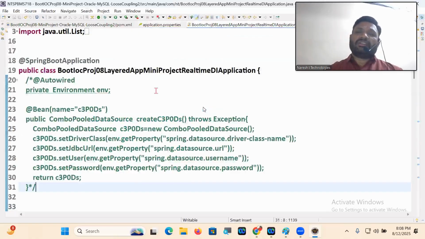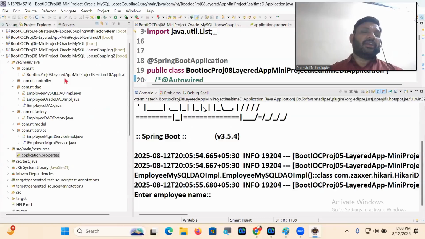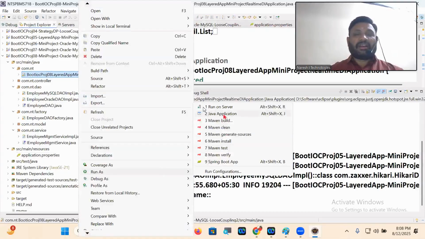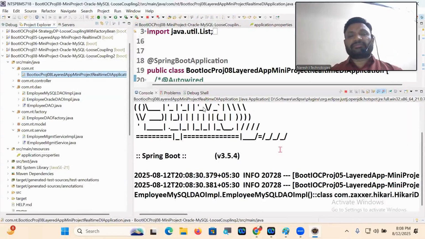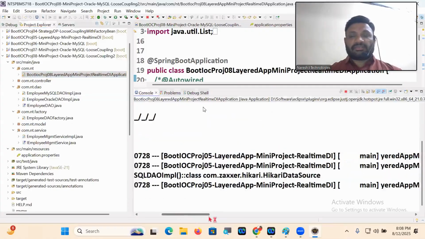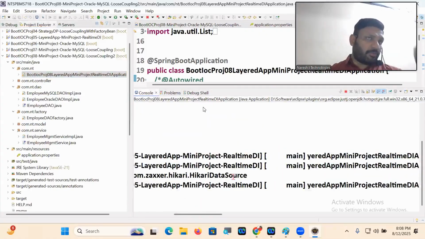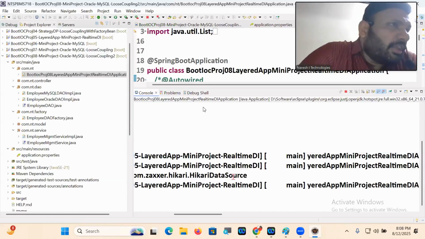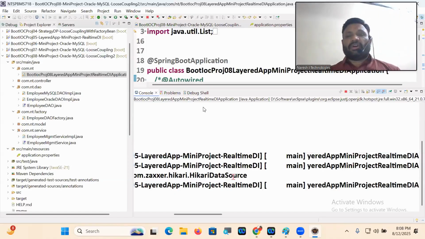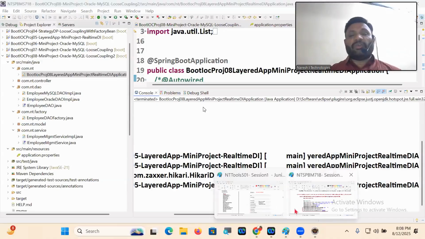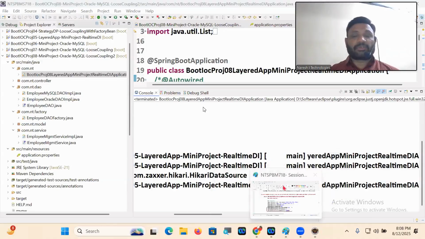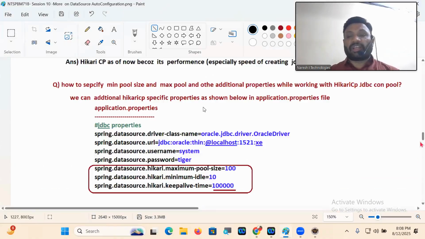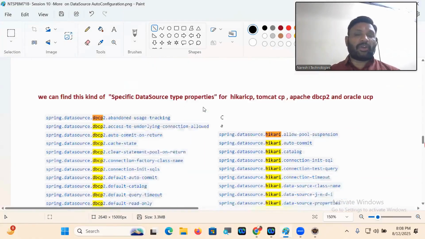Let's check it out. This application is working with Hikari CP and we are able to control the connection pool properties. Run as Java application. See, Hikari data source, and we are able to control minimum connection objects, maximum connection objects, all this information very nicely, guys. Okay, sir. What about the remaining things, sir? What about controlling the same thing while working with other connection pools? Are you getting my point there, guys?